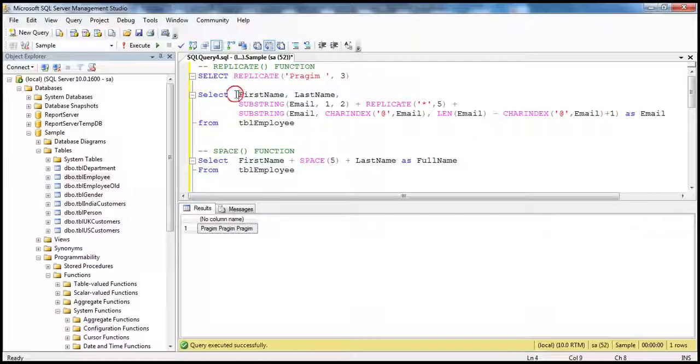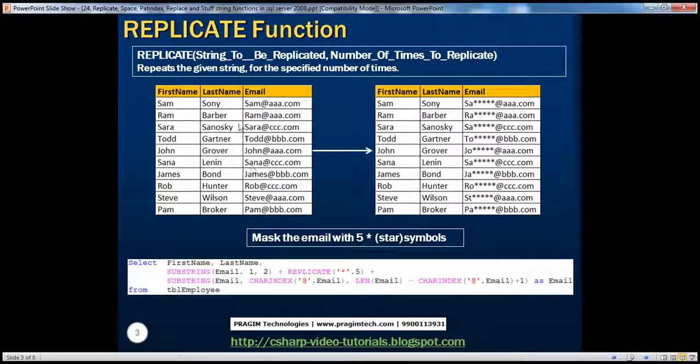Now, here is a simple practical example of the replicate function. We have first name, last name, and email of the person. In many real-time applications, they don't reveal the full email address, but maybe they will just reveal it using some masks. So basically we are masking the email address of a person using 5 star symbols, and to do that we are using the replicate function.